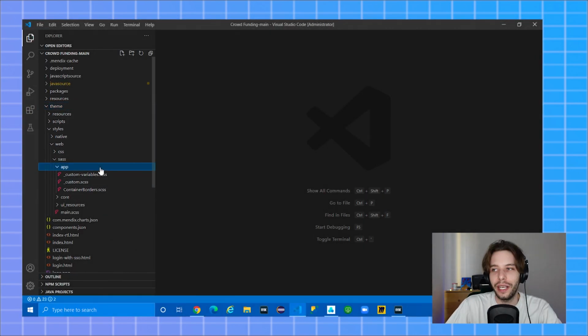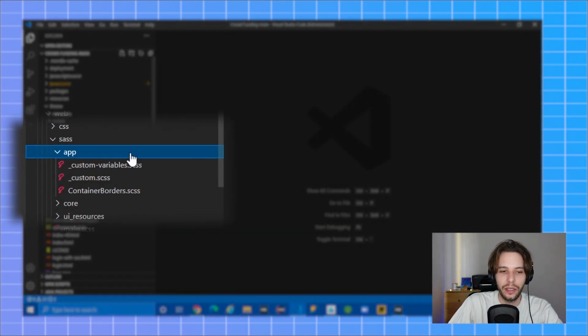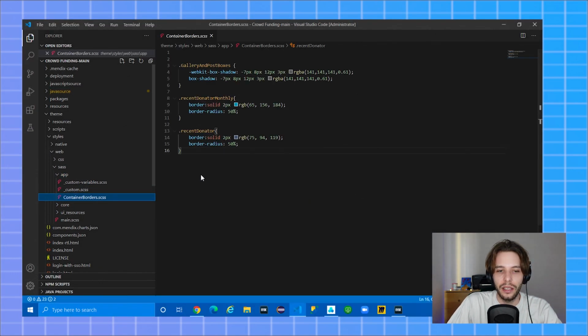file. In your app folder, create a file and name it whatever you want, .scss. In my example, I already have one called containerBorders.scss. Here is where you can add whatever CSS or Sass code you want. I'm not that good at Sass, so I'm going to stick to regular CSS.